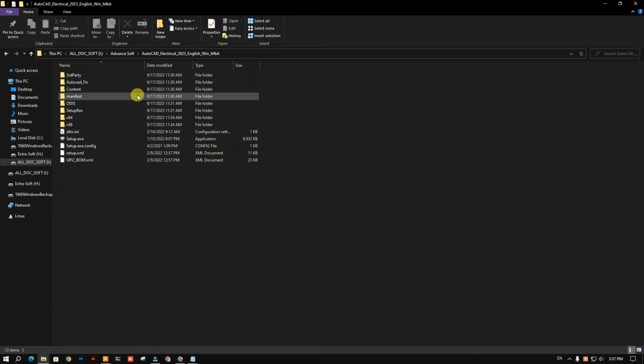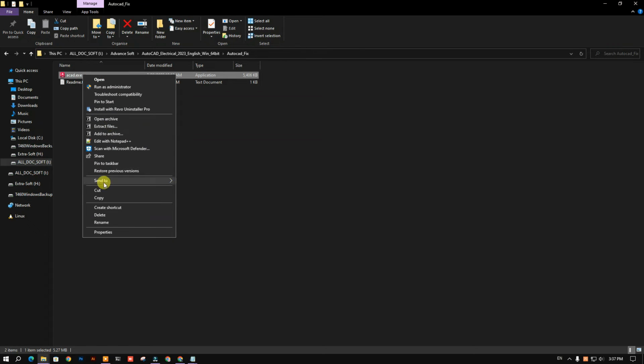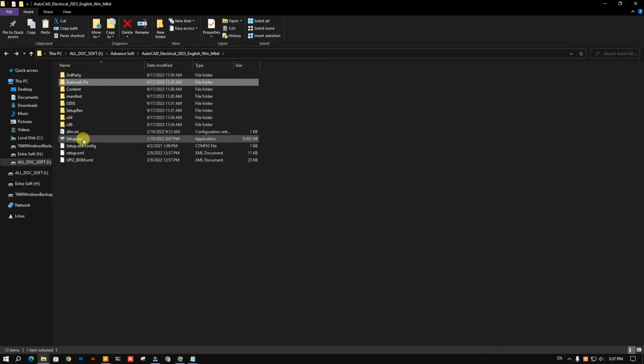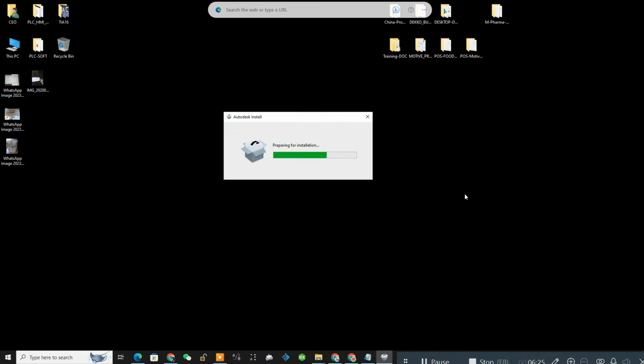Here open the AutoCAD_fix folder. Then copy this file. Now open this setup as administrator. Note that you should be connected to the internet while the setup runs. Otherwise the setup will fail.